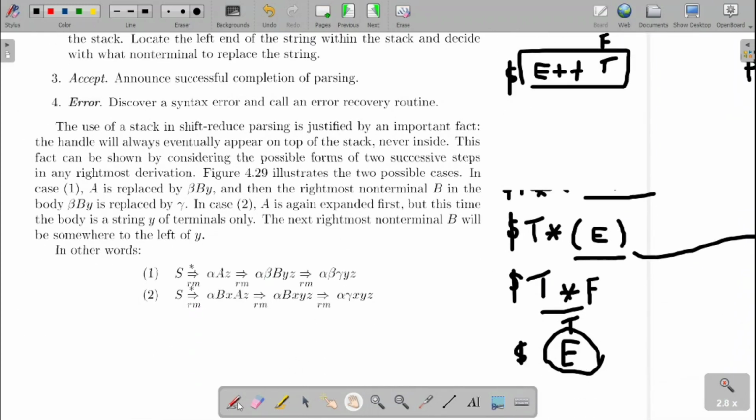Fine. So now you can see over here that S derives alpha A Z, and this A derives alpha B Y. Fine. Then B derives gamma over there. So this is my rightmost derivation. So this is the ultimate thing. So now what happens? First I will shift this alpha, then next gamma, then next x.